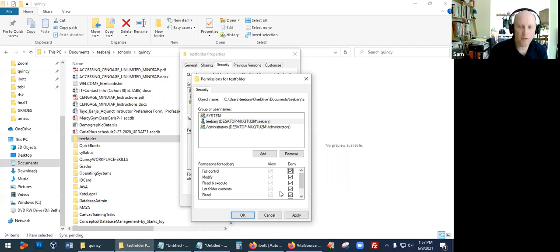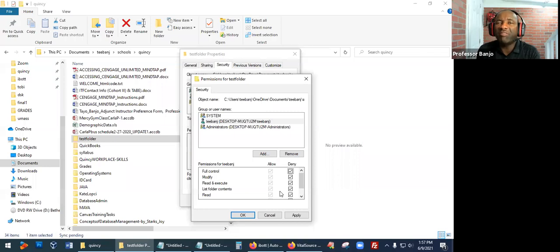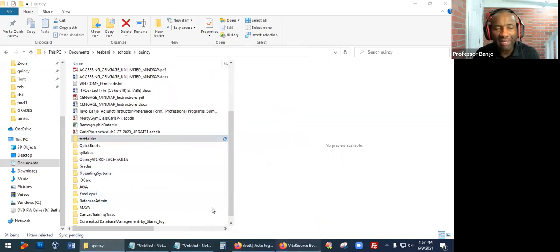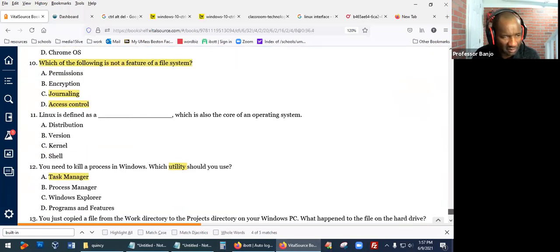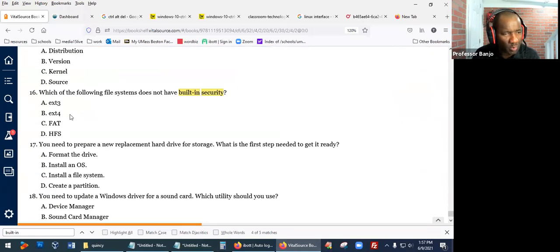Yeah, duplicate keys. So only the people that you give permission have the key to the house. So that's the idea here. So the question is, which of the file systems have that kind of security? So let's see the file systems here. Let's look at this FAT system.